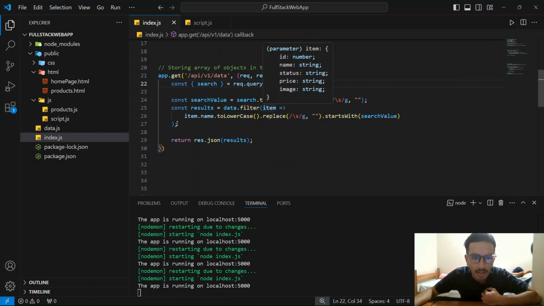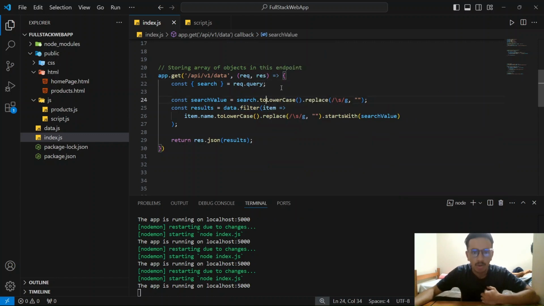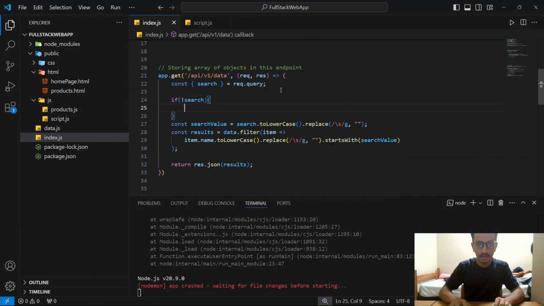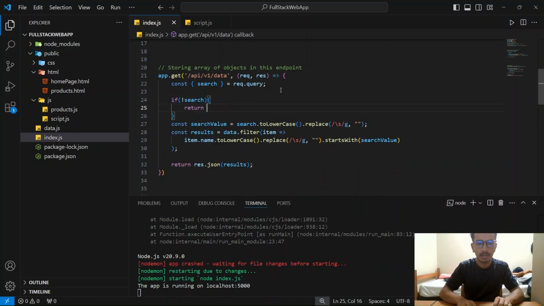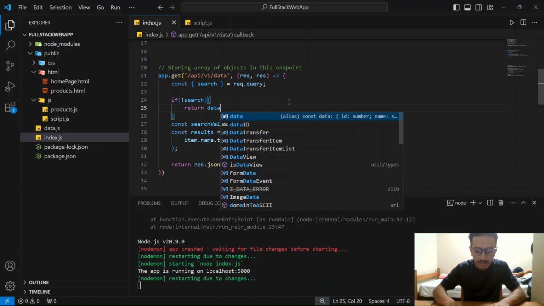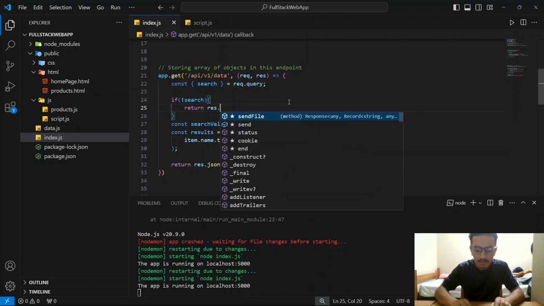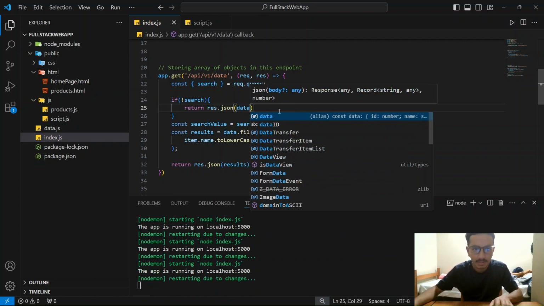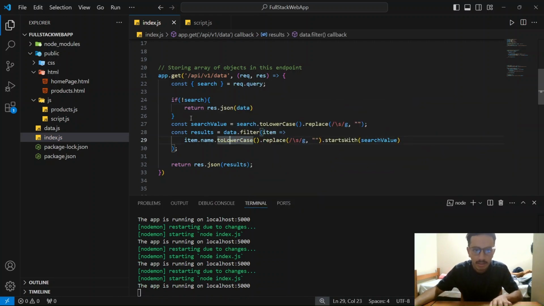All right. And what I will be doing here is if I do not give a search term, then I will just return everything, all values. So that would be return res.json and then data. So let's try it out.